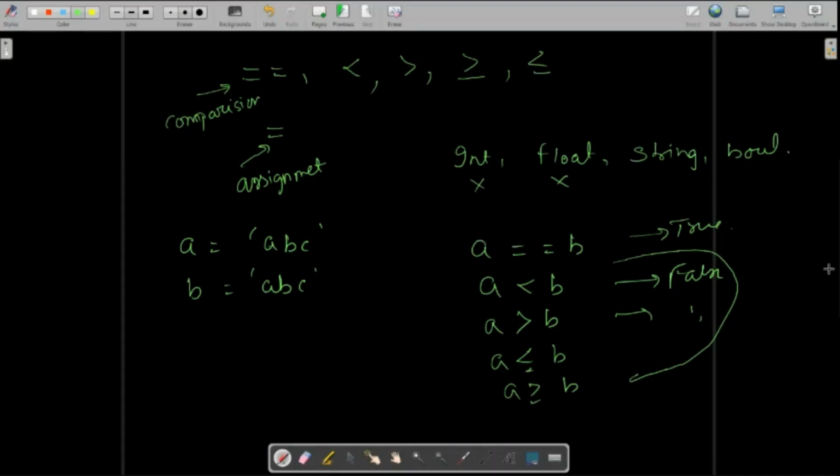Fine for everyone? Yes, sir. Similarly with boolean, true is always 1 and false is 0. That's why true is always greater than false. You can use these operators with integer, float, string and boolean.